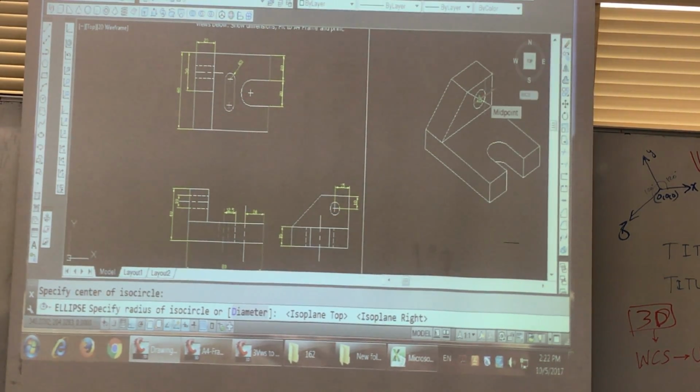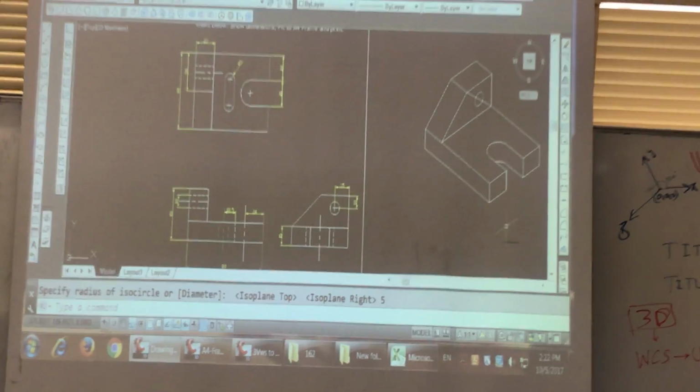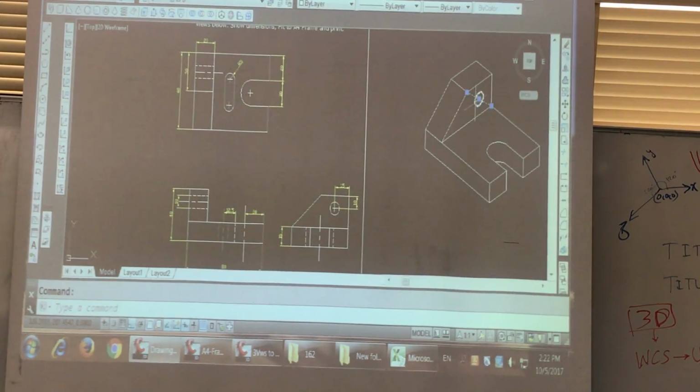10. No. 4. 5. 5. Because in the front view, the diameter is given as 10, so the radius is 5. It doesn't matter, 5 or 10, whatever is given, you can just use it. So this is where it is. Now, we want to draw an ellipse here.